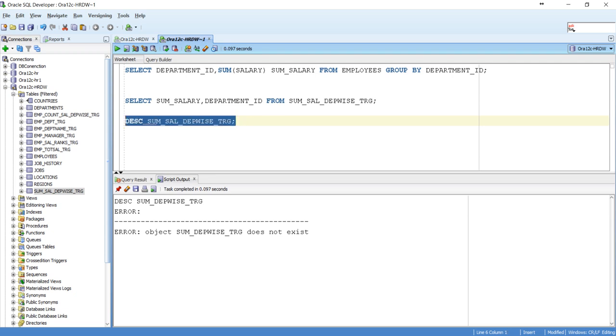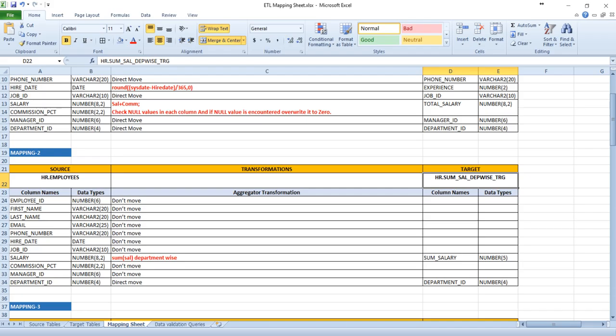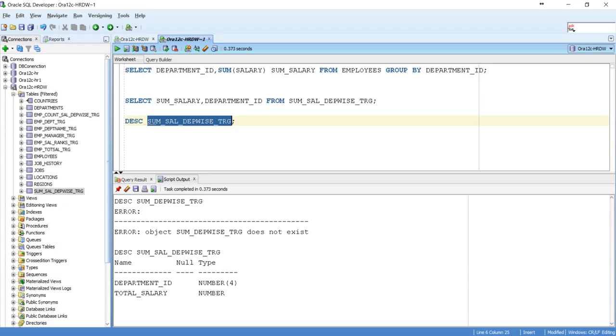This is also correct. I copied wrongly. Okay, so now we executed the query against the target database. So execute this particular query. Let me remove this. This is the table name, right? This is my table name. Right, now execute this query against the target table.